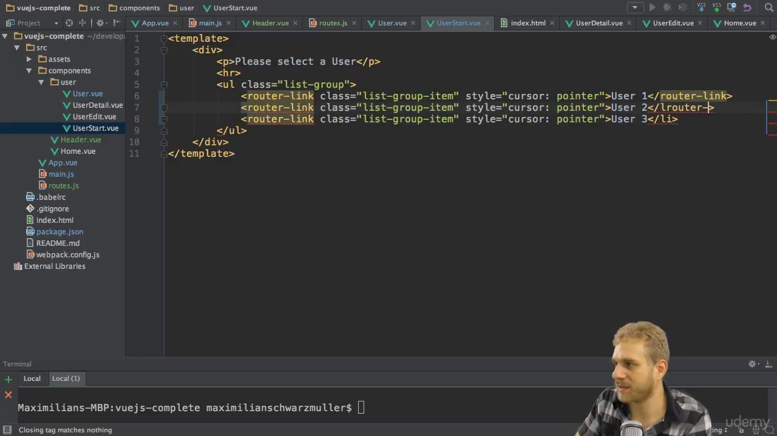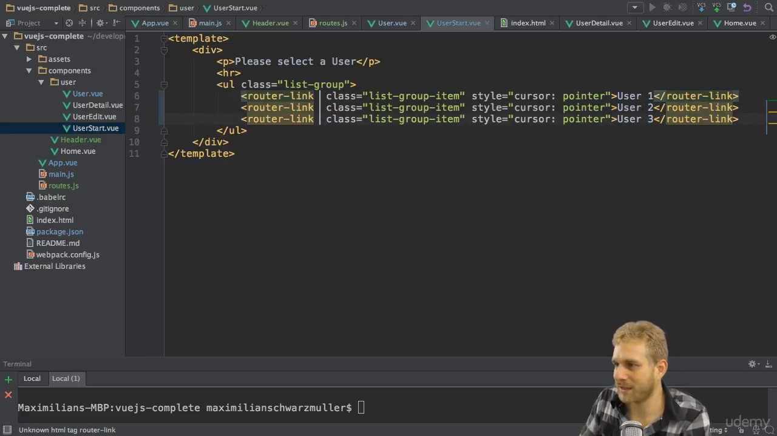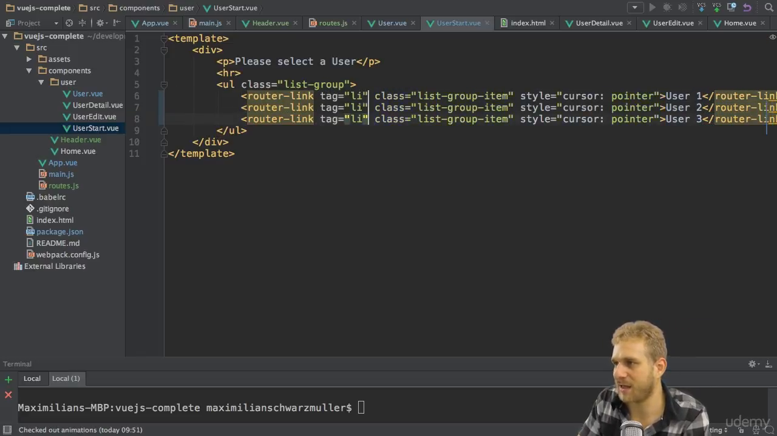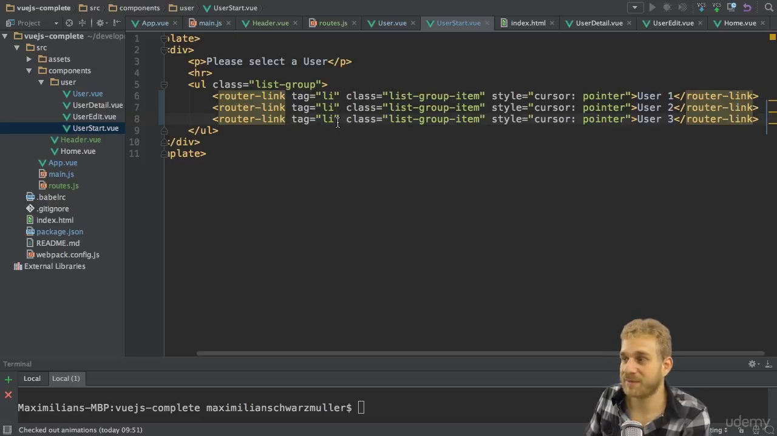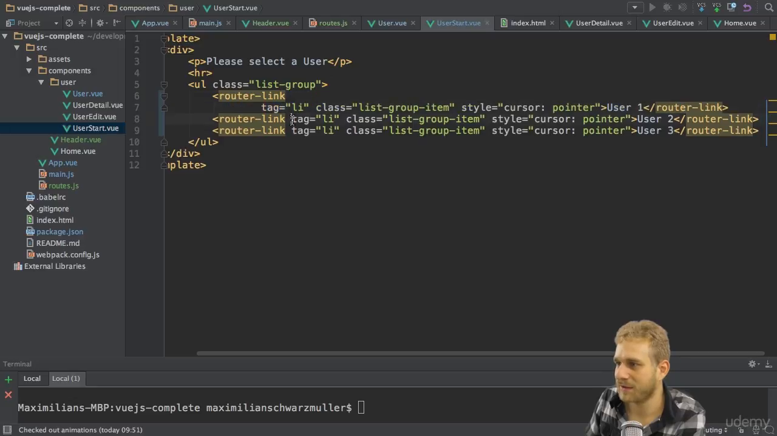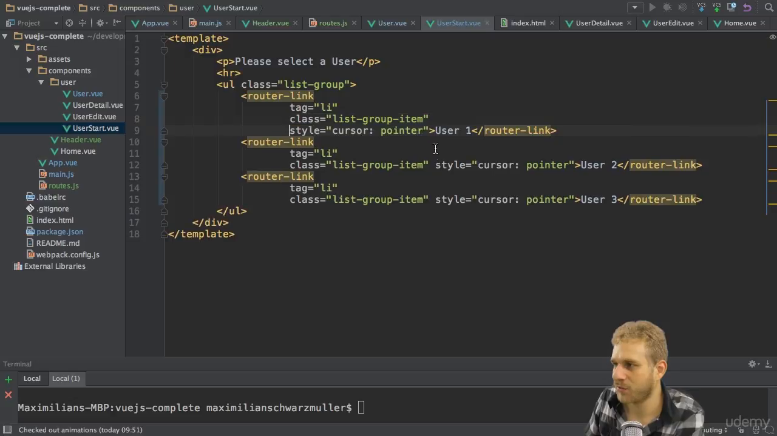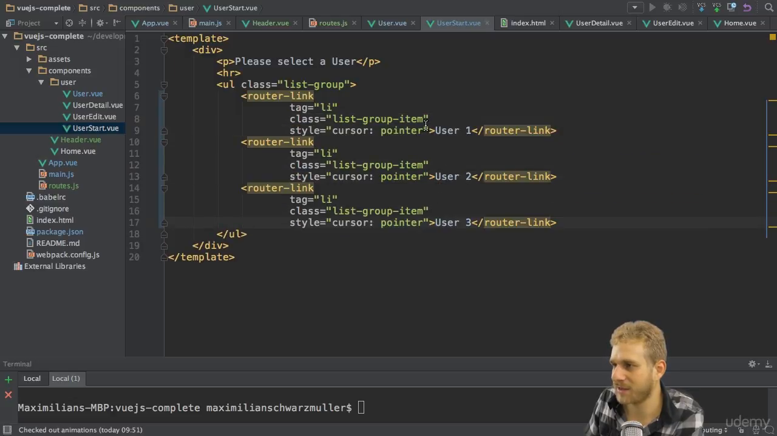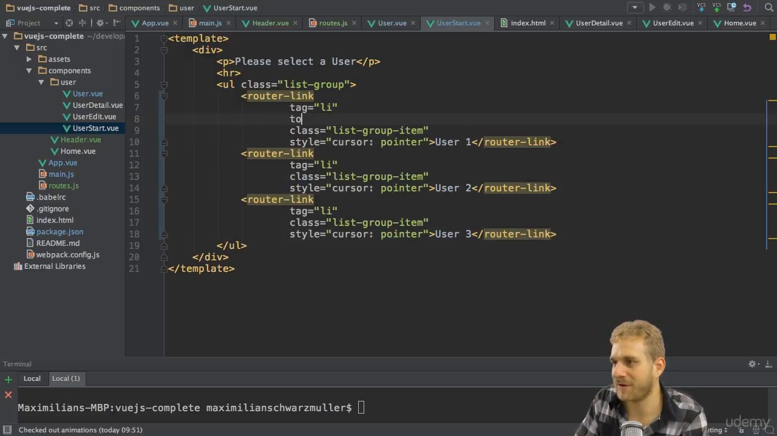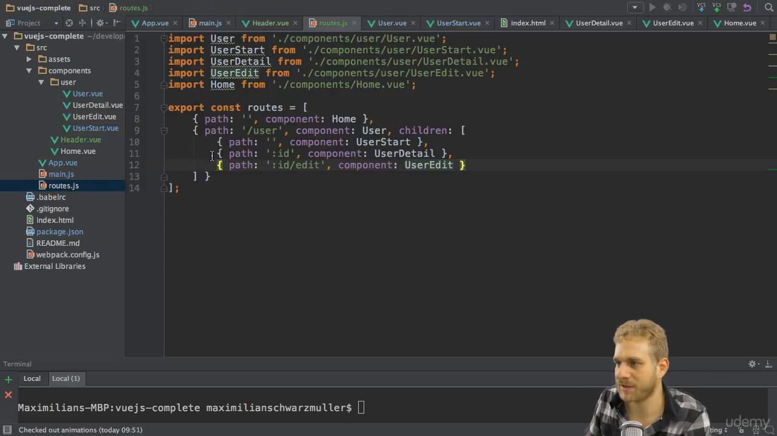And of course, I still want to use the list item, so therefore I will quickly add tag equals list item there. So with this, my router links are now set up. Of course, I also need to add the to attribute to be precise. So I'll quickly restructure that so that this becomes easy to read. And the first route here shall navigate to what now? Well, it should navigate to /user.